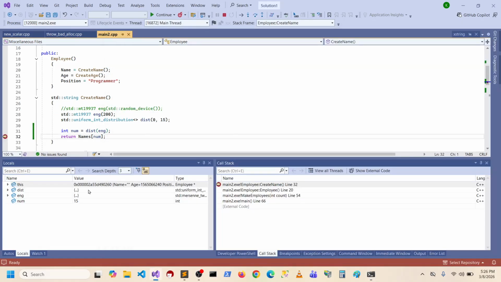Yay. Okay, what is the number? See, it's 15 every time. Look at that. Oh, it's because I got a static initializer here. Gosh.